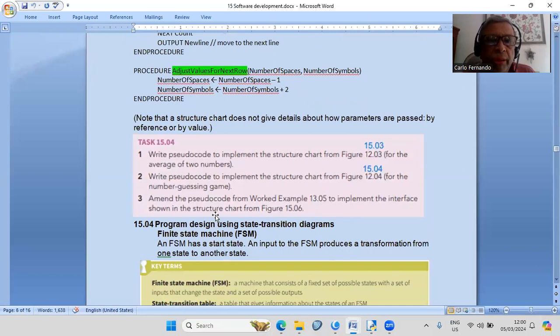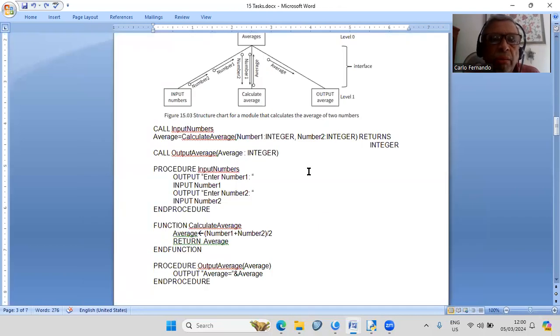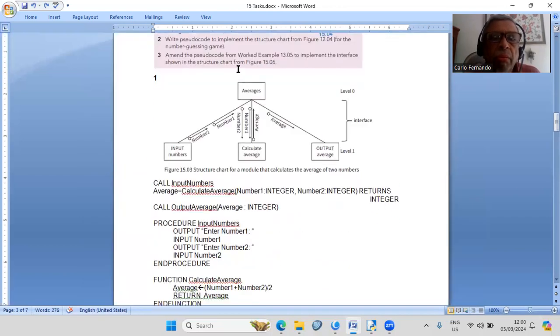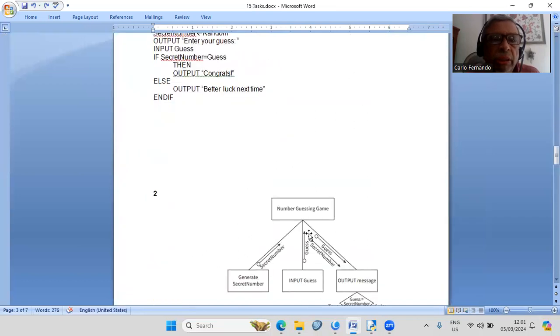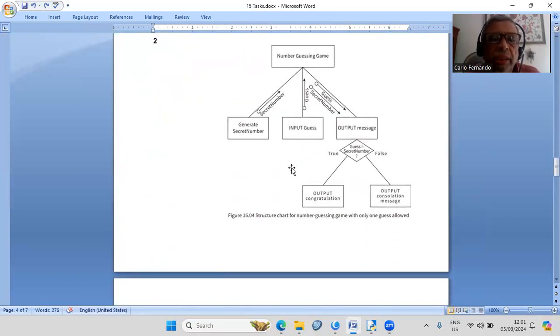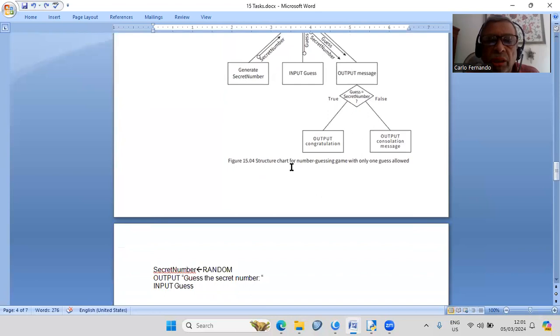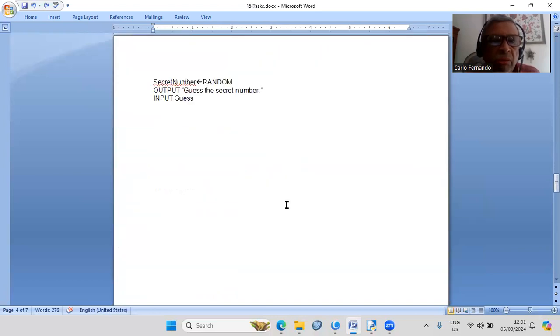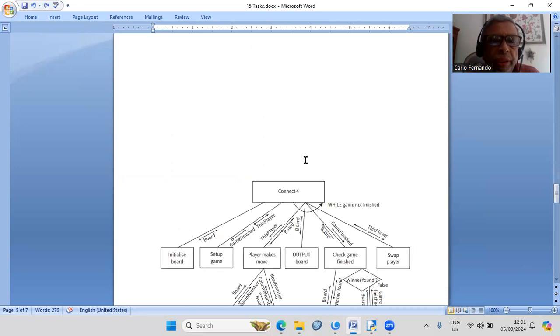And the third one, amend the pseudocode from 13.05 to implement the interface shown in the structure chart from figure 15.06. Yeah, the third question is here. This is the structure chart. No, this is the second one. Yeah, the third one, you better do it.